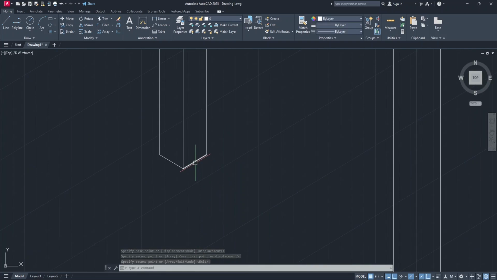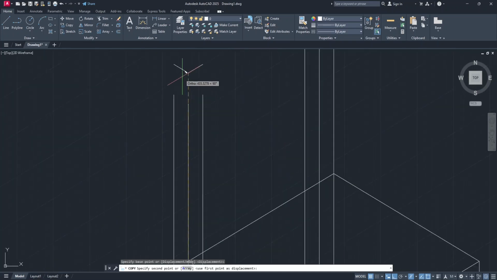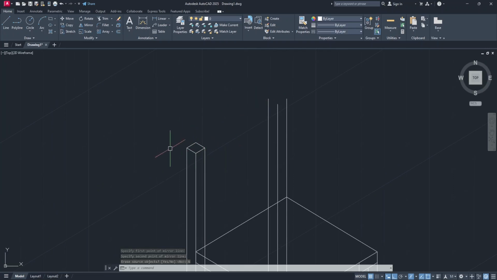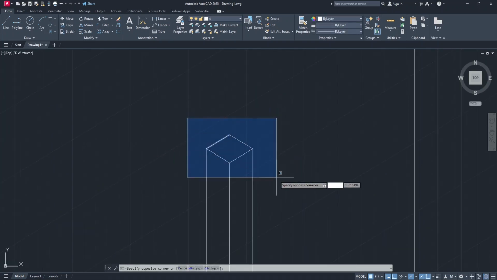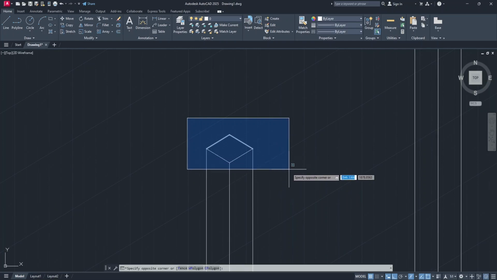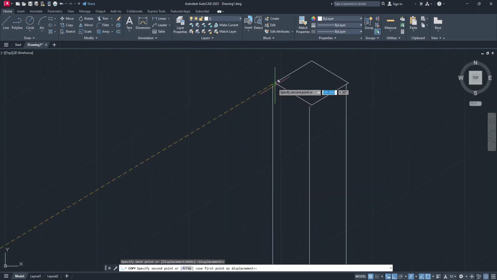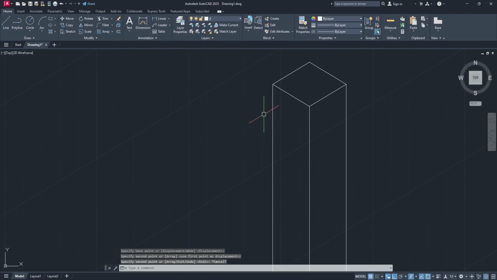And now select these two lines, select copy, select this endpoint, take it to this endpoint, press the enter key. Now select these two lines, select mirror, click once here, click once here, select no. Now to copy these 4 lines here, simply click on somewhere close like here, make sure they are all inside, look like this, and click, select copy, select this endpoint and drop it to this endpoint. Now press the escape key.